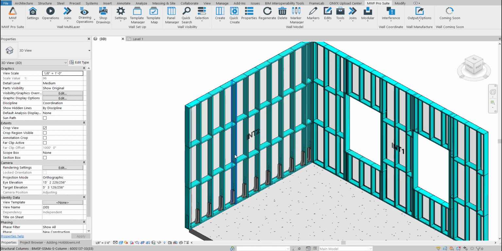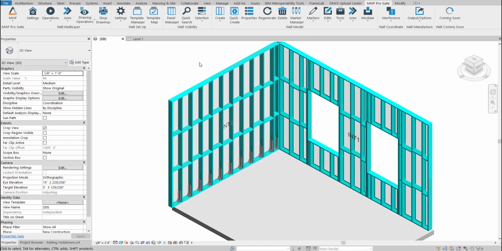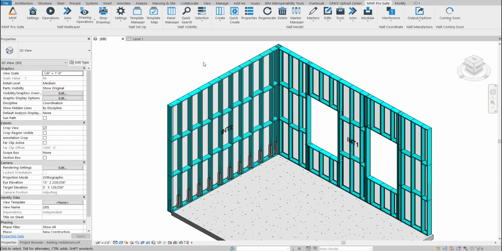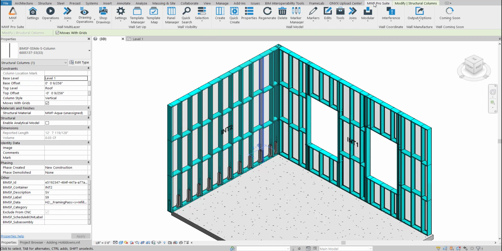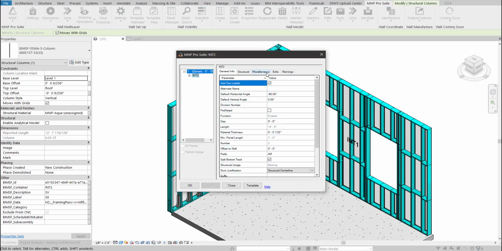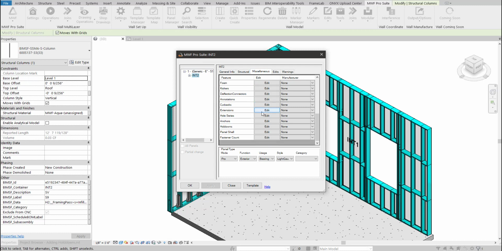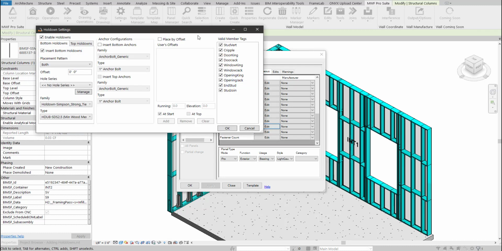There are hold downs placed on every panel member in this panel, and if we were to go through the process of adding hold downs to every panel member, we can do that by going to our panel properties. So I click on a member, go to the MWF Pro Suite tab, go to my panel properties, click on the miscellaneous tab, scroll down to hold downs, and click on the corresponding edit button, which will take me to my hold down settings, where I can configure my hold down settings, which will be placed on every panel member.